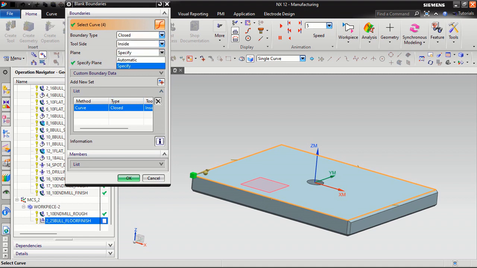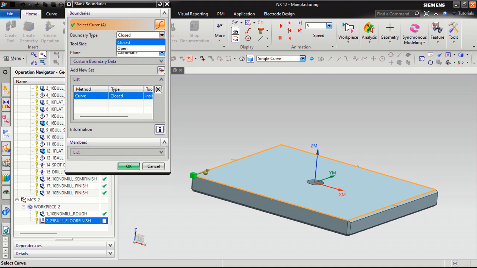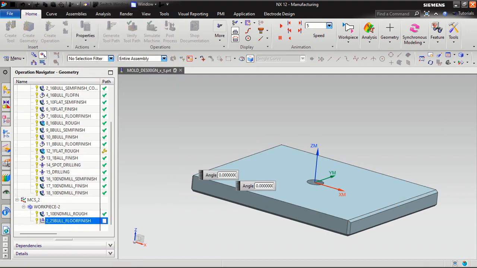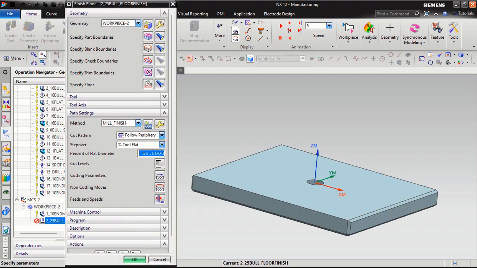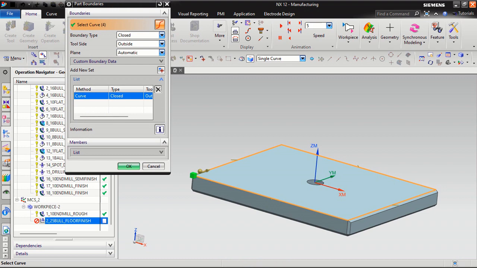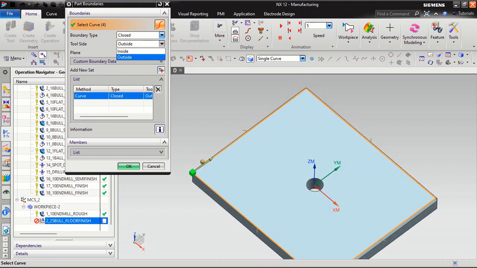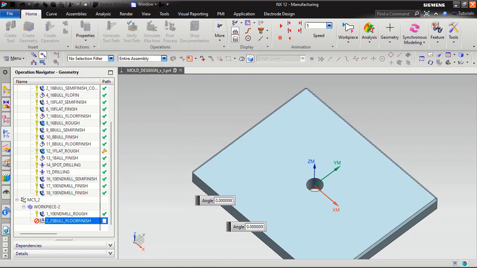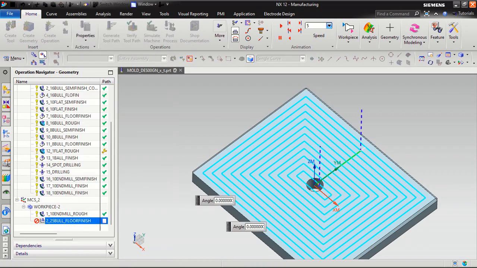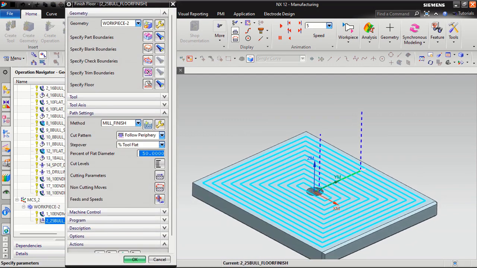So inside is okay. Automatic plane. Close area. Okay. Or specify part boundary. This is our part boundary. Okay. This cutter is to outside. I will take inside. Then okay. Or generate the program. So this is how the program has been generated.